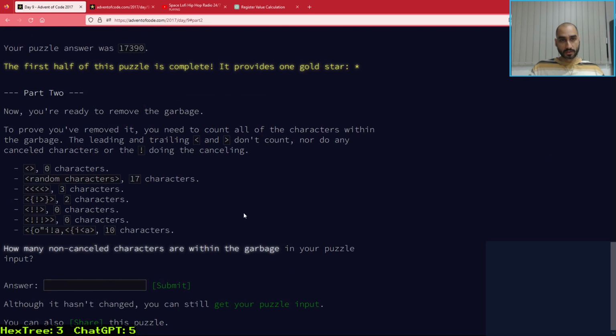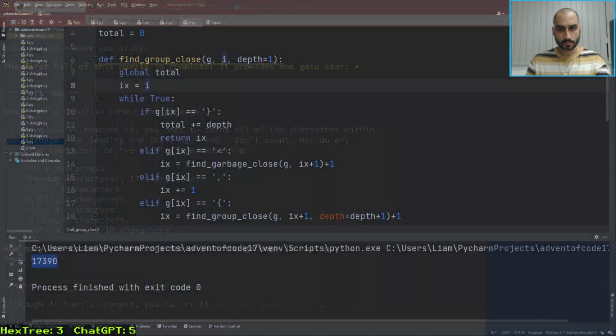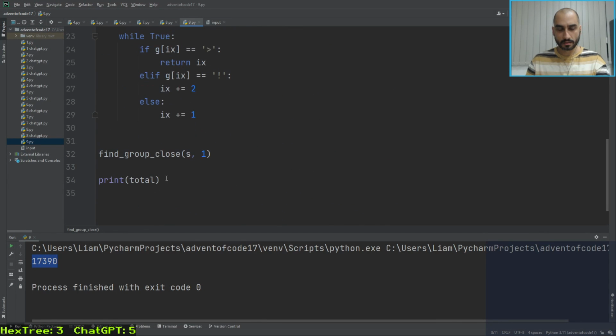Part 2, what's going to happen now? Now you're ready to remove the garbage. To prove you've removed it, you need to count all the characters within the garbage. The leading and trailing brackets don't count, nor do any cancelled characters, or the exclamation mark doing the cancelling. We just keep a count of each character we're skipping over, because we're already skipping over them. Should just work. I can't see any catch here.